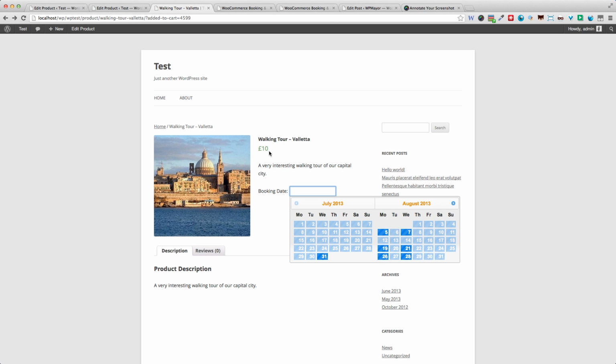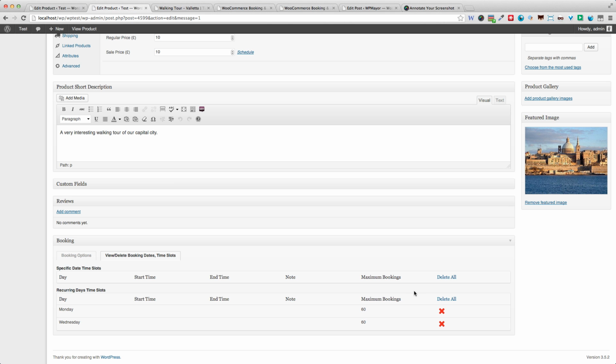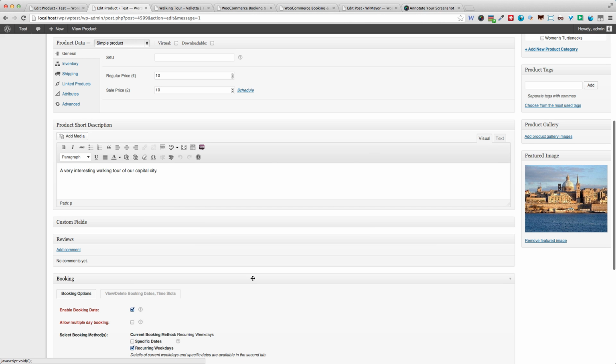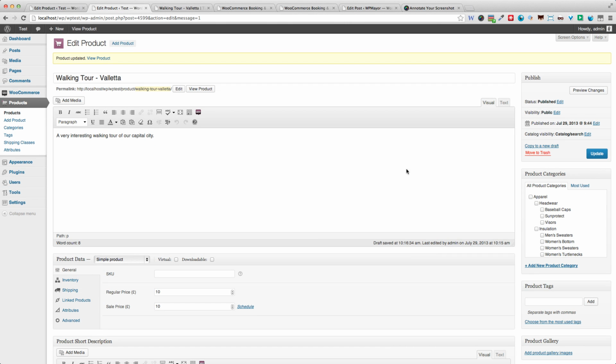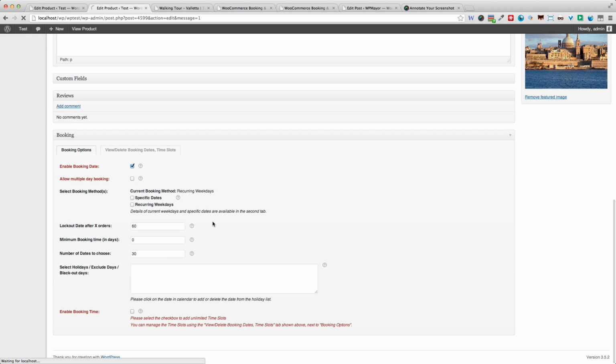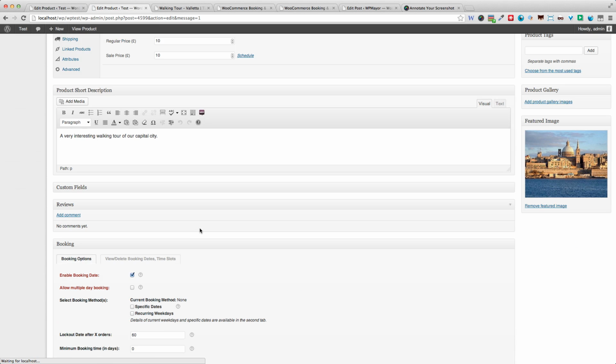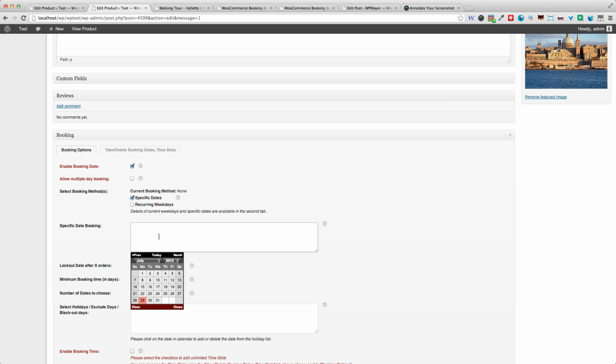Another thing I can do is to select particular days which will be available for booking. So heading back to my product, I'm going to delete these slots, go to booking options, remove the recurring weekdays, save just in case. And now what I'm going to do is select a number of days, specific days, where this product will be available. So I say this product will be available only on Wednesday, 7th August and Monday, 19th August. I close that.